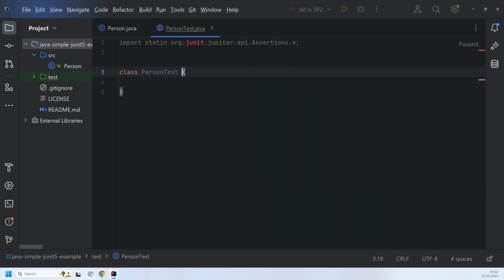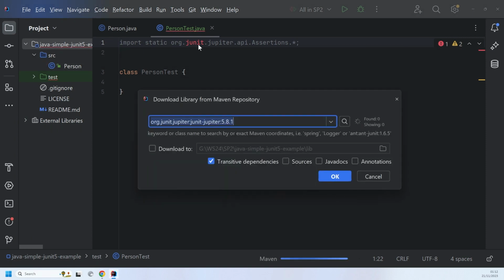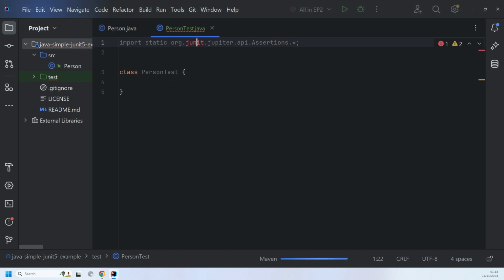So I'm going to add that to my class, and here you can see that it's already asking. When you see the red line, that's because JUnit5 wasn't being seen. And here I'm going to let IntelliJ just add it to the class path, and I'm also going to allow it to download the dependency from the Maven repository, so that I get the latest version of that. And so that's done there.